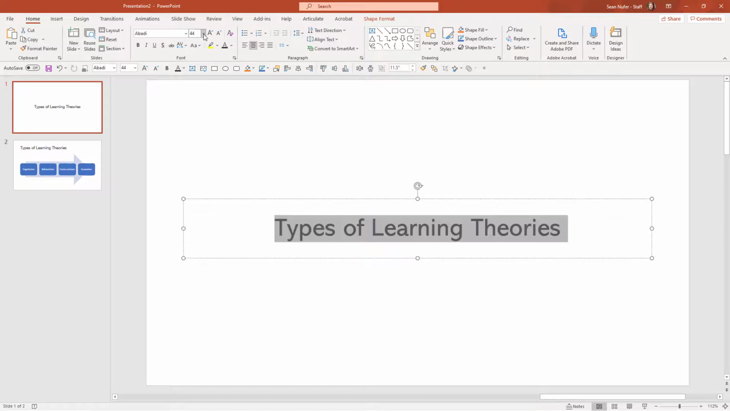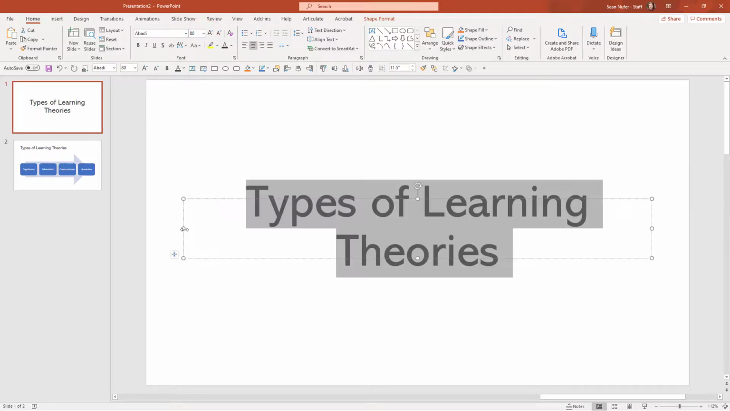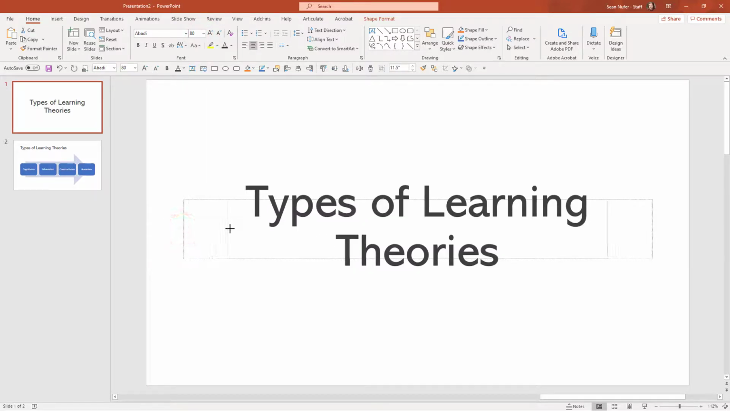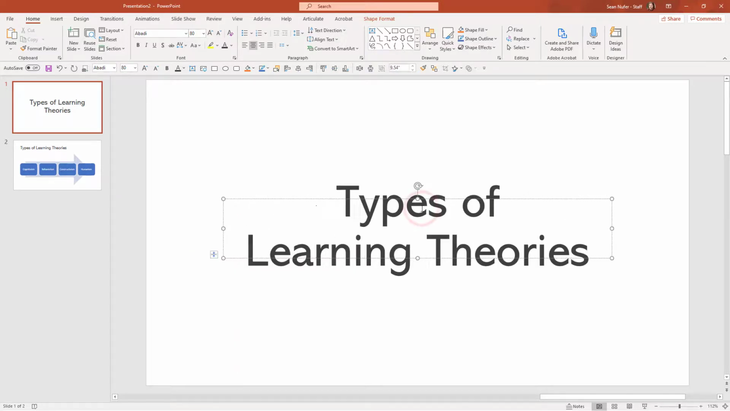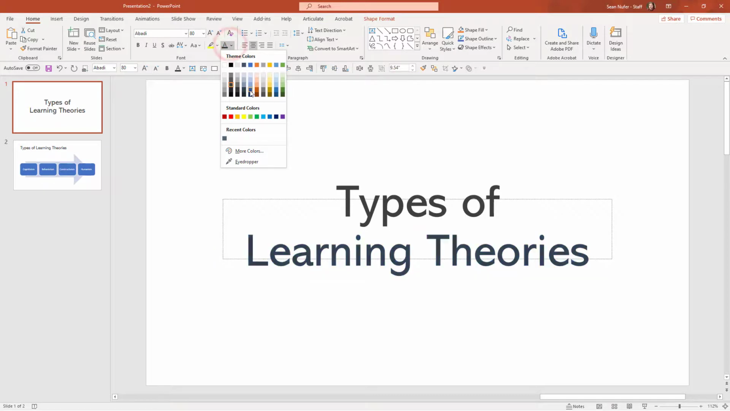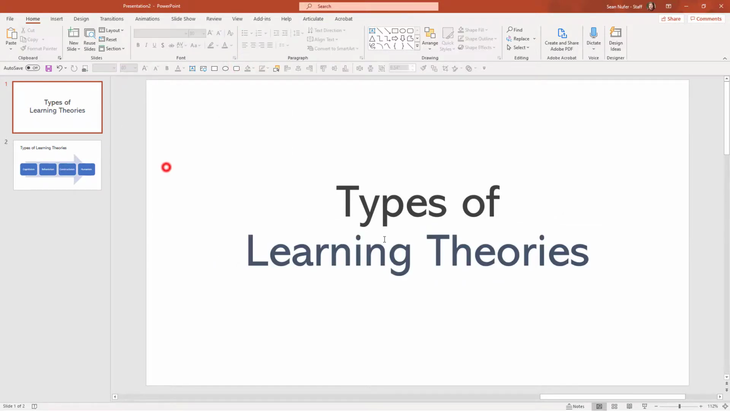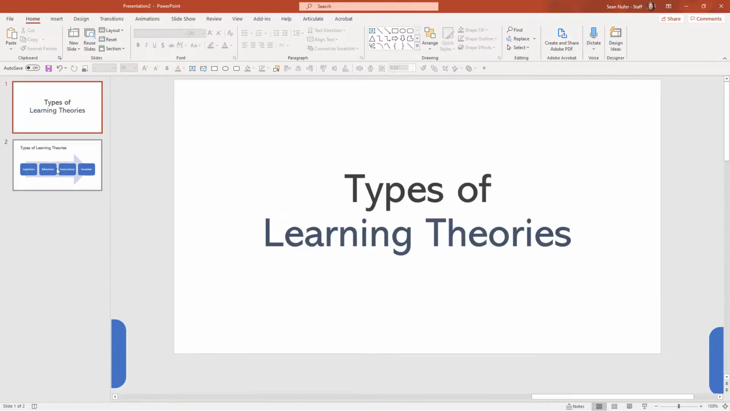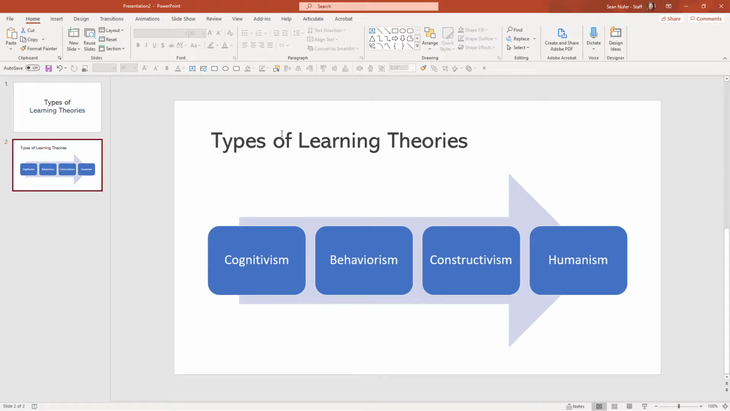Maybe I'll go ahead and increase the size a bit, and I want types of learning theories. Maybe I'll just enter a return, and for learning theories, I want to color that something a little bit different, maybe dark blue, just to kind of emphasize those words. All right, so I have types of learning theories, and I want to go from this page with everything off screen to this page where everything will be on screen. And I want the header, the title of the slide to be more subtle up at the top.